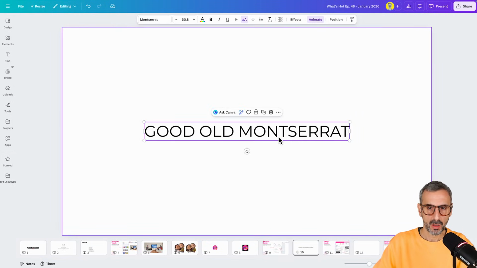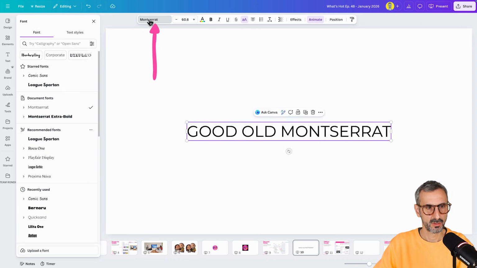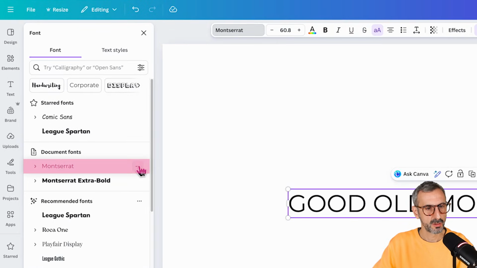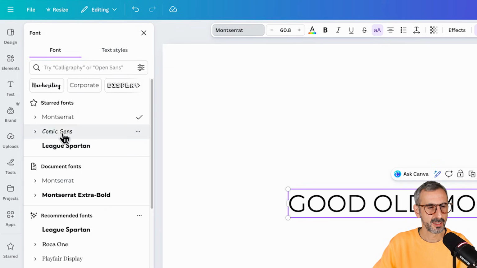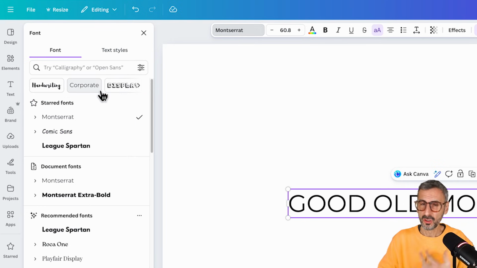So let me demonstrate how that would work. So this is good old Montserrat. Okay, you see Montserrat right here. If I click on Montserrat, I can now click on the 3 little dots right here and star that font. Boom, I starred it, and on top of everything right here, I should have a new section in my font section. So it's going to be the very first one. You will have your starred fonts. I don't know how many fonts we can star and have kind of locked right here.